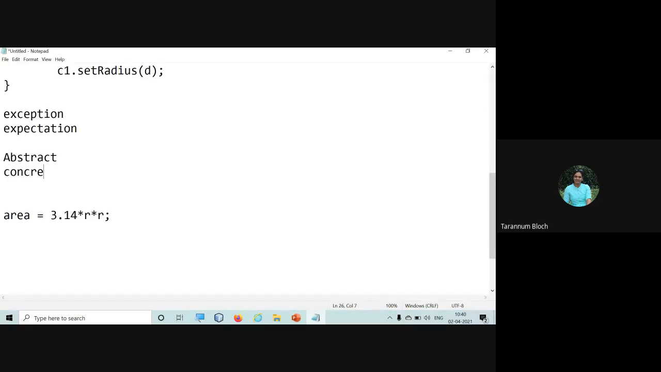Concrete. Concrete is the opposite word of abstract. Concrete means something which is solid. Solid in the sense, physically, we can do it, right? And abstract means only idea, not a physical thing.